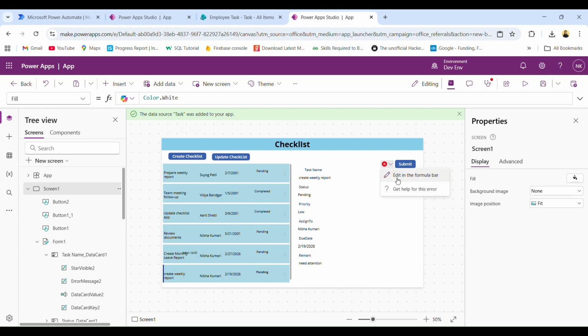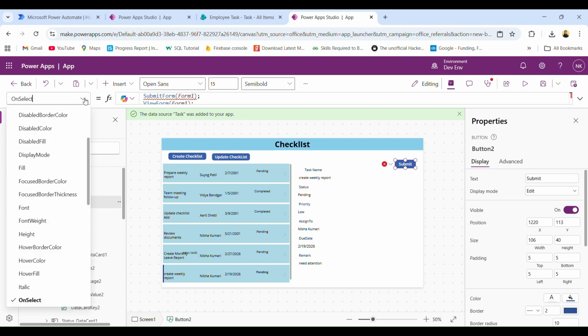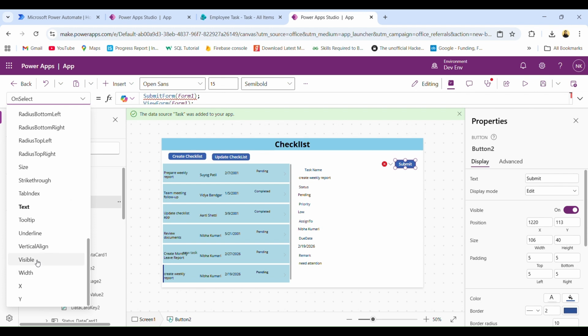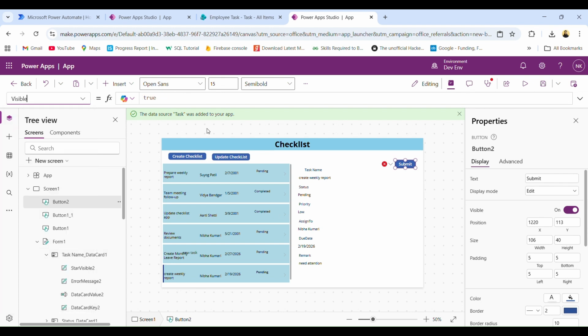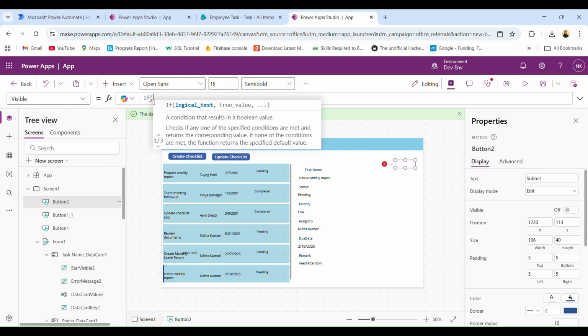So on the on select property, and how we can change the visibility of this button. So there is one property called visible. So currently it is true, there is no logic to it. So we will change this to if. So we are going to apply a simple if else logic. So if the form is in edit mode, only then, or only when the form is in create mode, only then that submit button will be enabled, otherwise it will be disabled.